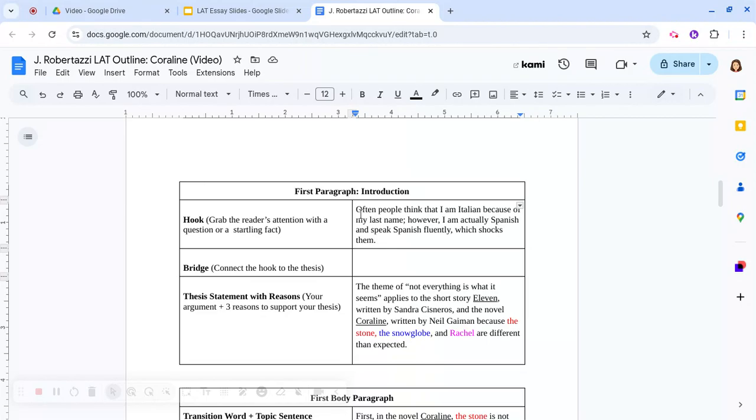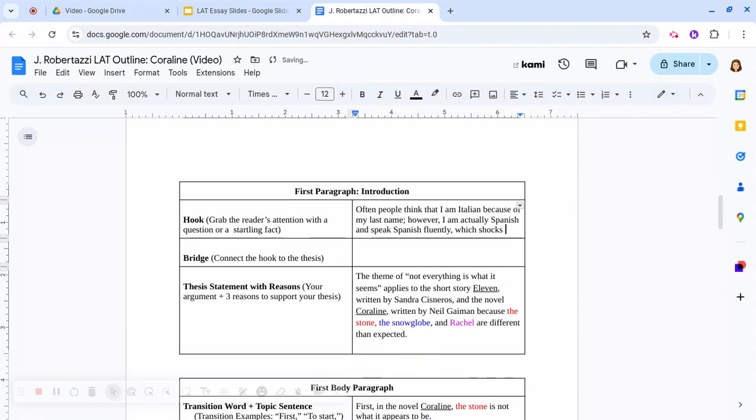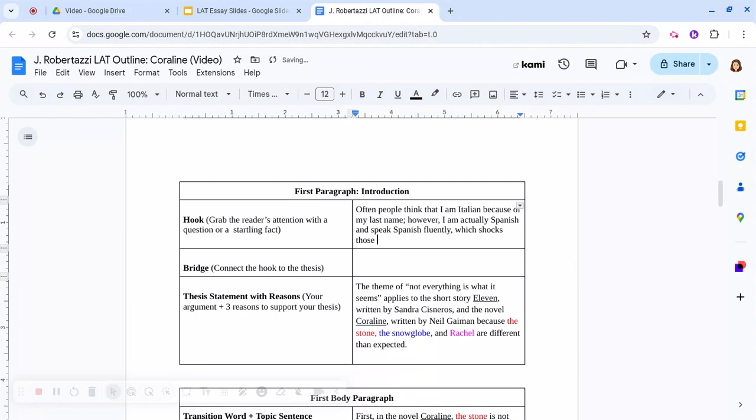So, in other words, my introduction is going to say, often people think I'm Italian because of my last name. However, I'm actually Spanish and speak Spanish fluently, which shocks those that are not expecting it. The theme of not everything is what it seems doesn't make sense after this sentence. It's not really smooth. So I have to bridge them together.